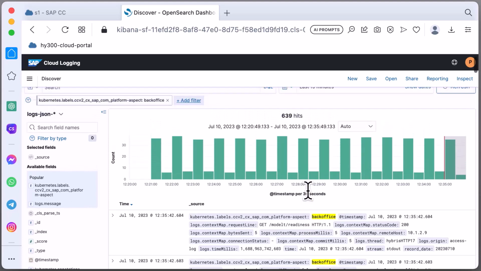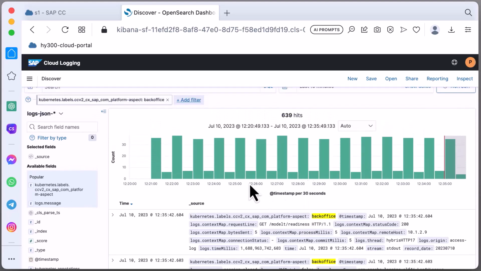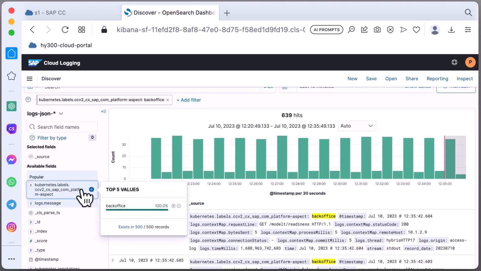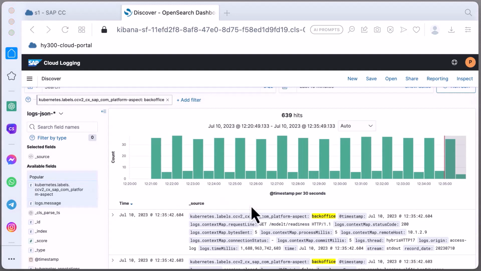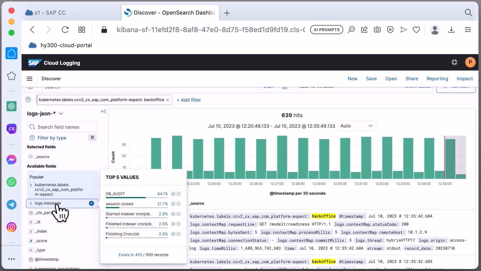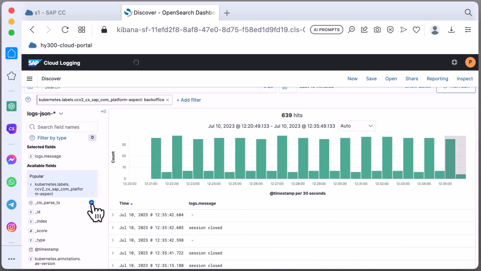Alternatively, I can also choose the field directly from the available fields. This will have the same effect. These logs still look complicated though. Is there a way to make them look more like the console logs? When I choose Logs Message from the available fields, the logs now look like the common console logs, don't they?